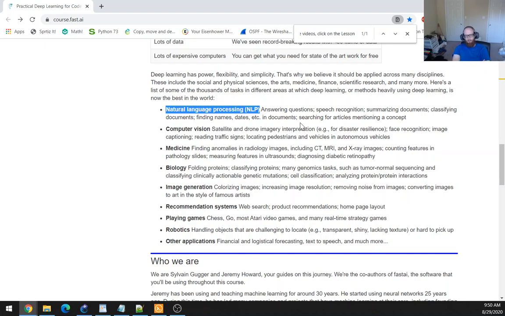robotics, handling objects that are challenging to locate, for example transparent, shiny, lacking texture, or hard to pick up. Other applications: financial and logistical forecasting, text-to-speech, and much more.